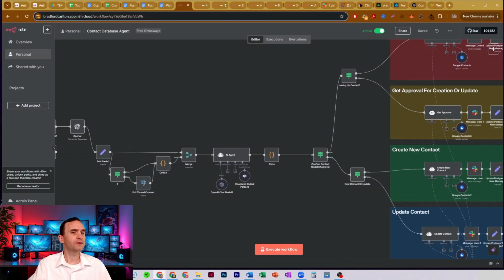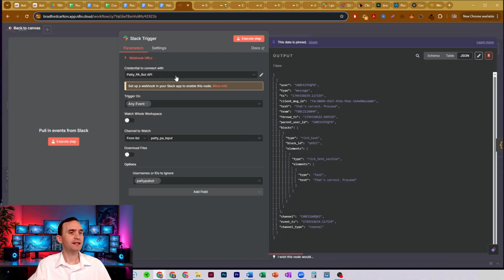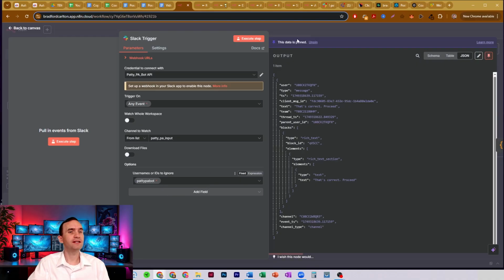So we'll actually go through it, step by step. So I have a Slack trigger node. What we have is I'm connected to my bot. If you don't have a Slack bot yet, I have a link in the description below on how to set that up. Just set up your bot credentials. I've got a channel that I'm looking for the bot, and I'm ignoring the bot so I don't create a recursive loop of never-ending messages between the bot and itself.